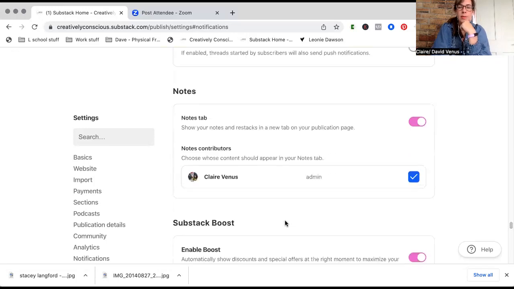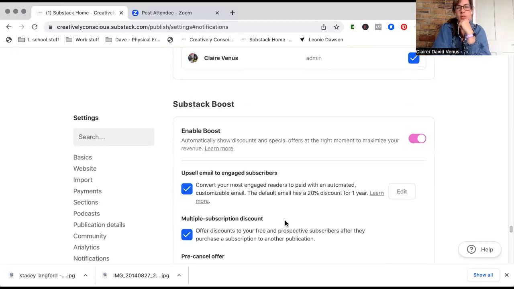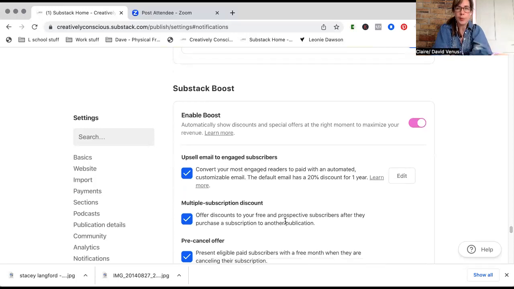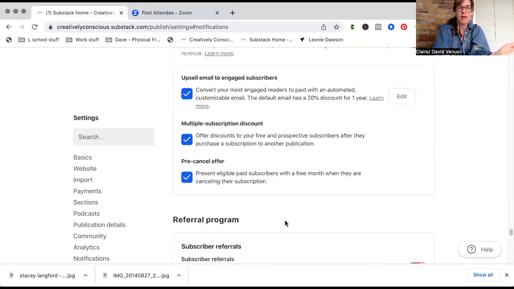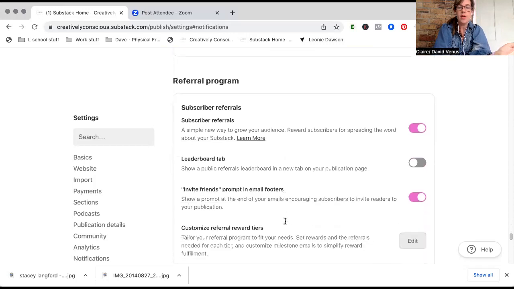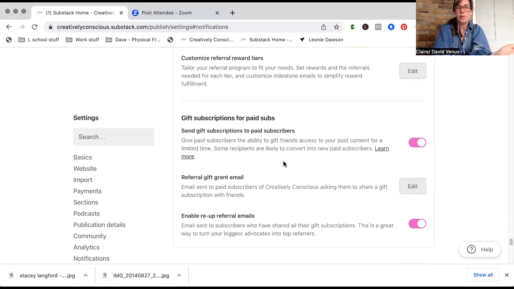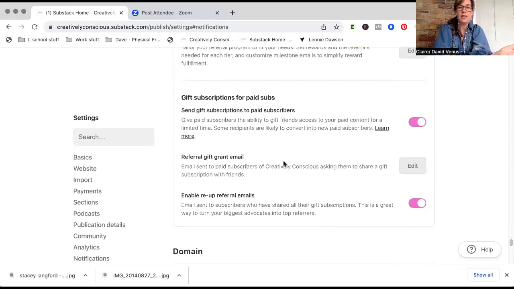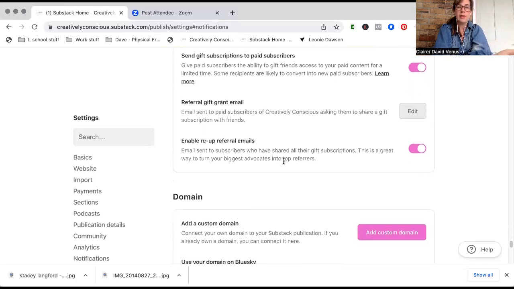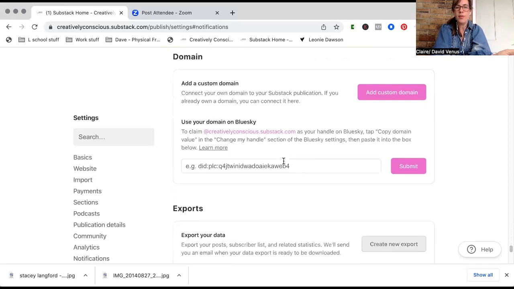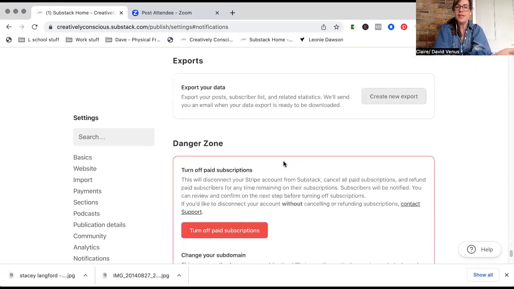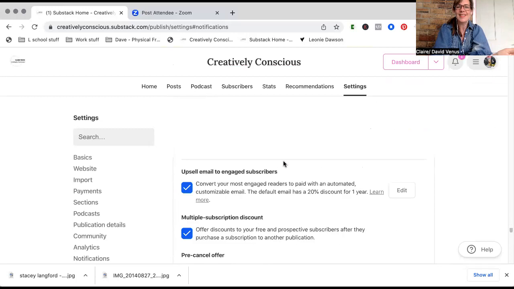And then the notes tab is switched on, and then Substack Boost is switched on. So Substack is trying to sort of upsell paid memberships, and I'm fine with that. Just let them do their thing. Referrals, I've turned the leaderboard off. And then gift subscriptions for paid subs, obviously it is so lovely to be able to do that. And I have referred lots and lots of people to my friend Susie's Substack, which has been amazing to do. They're really enjoying it. And then custom domain if you want one. And then we go down to the danger zone where you turn all sorts of things off.